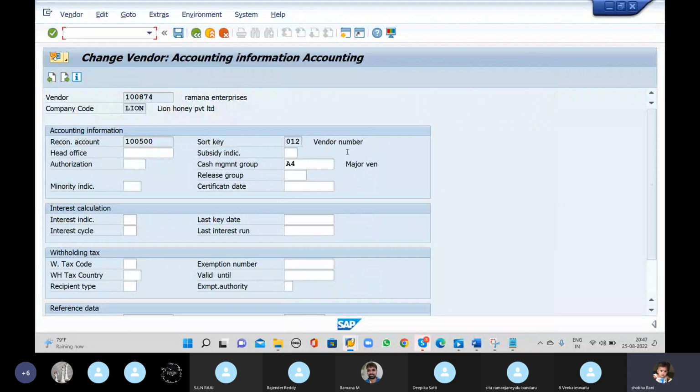So we will be able to see the vendor number in the assignment field. I'll show after clearing. And the cash management group here is nothing but how they classify: some are major vendors, some are minor vendors like that. So this is the one.